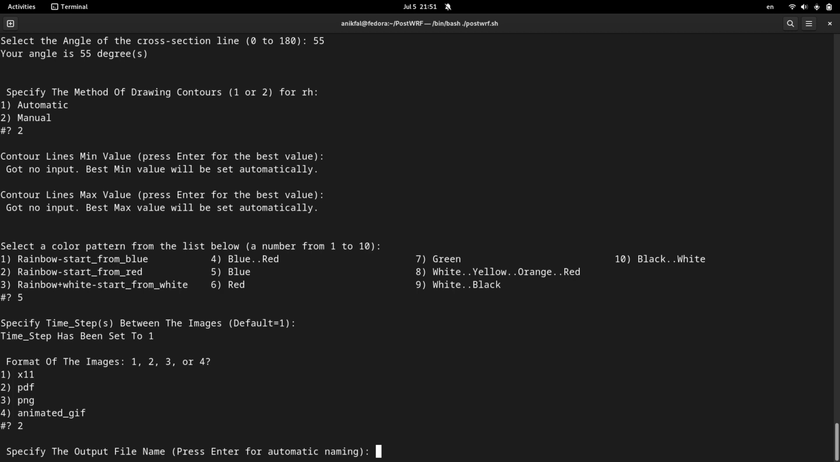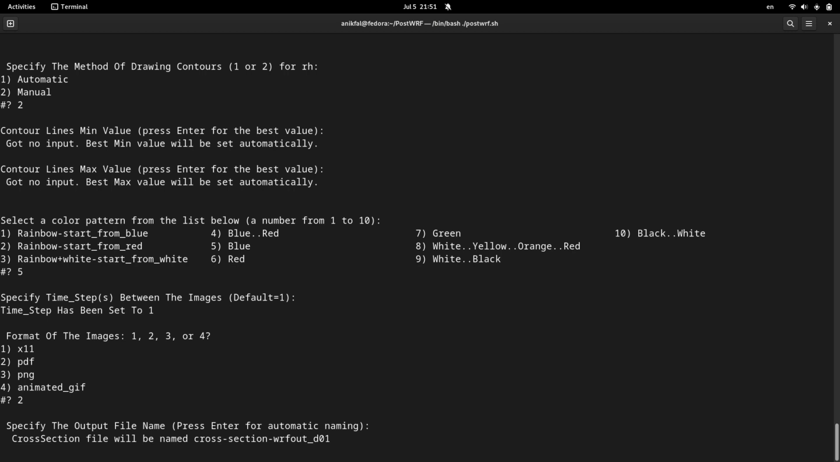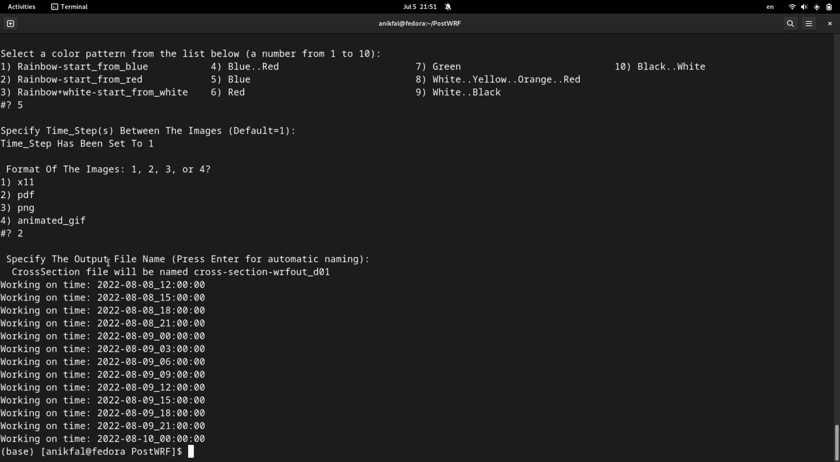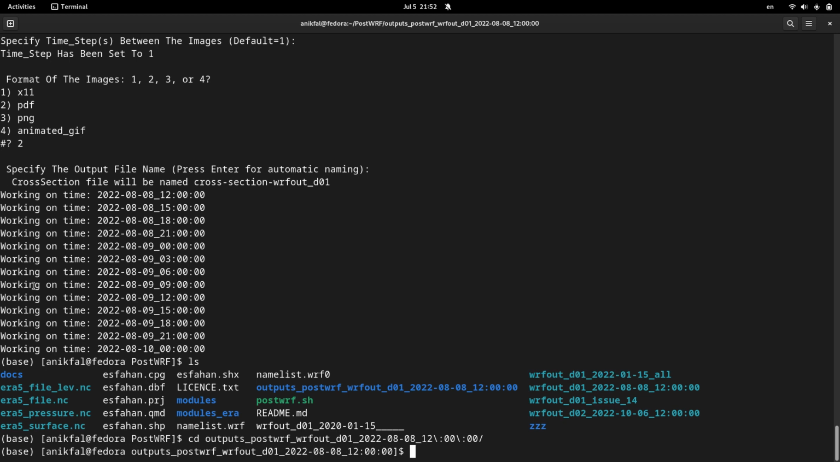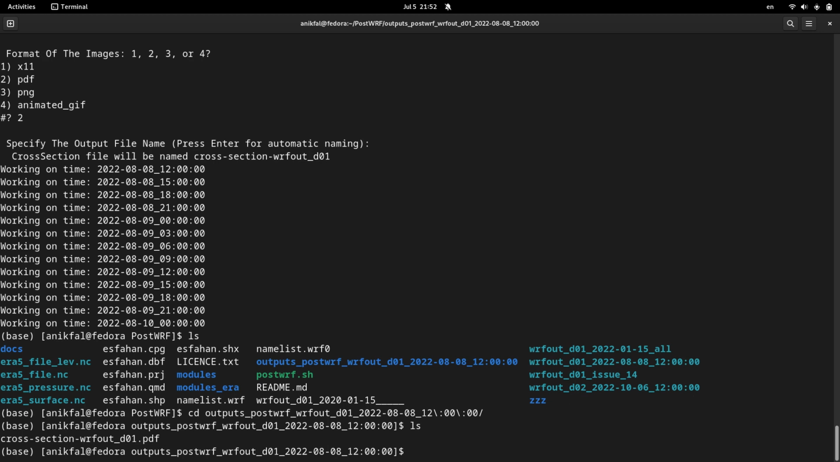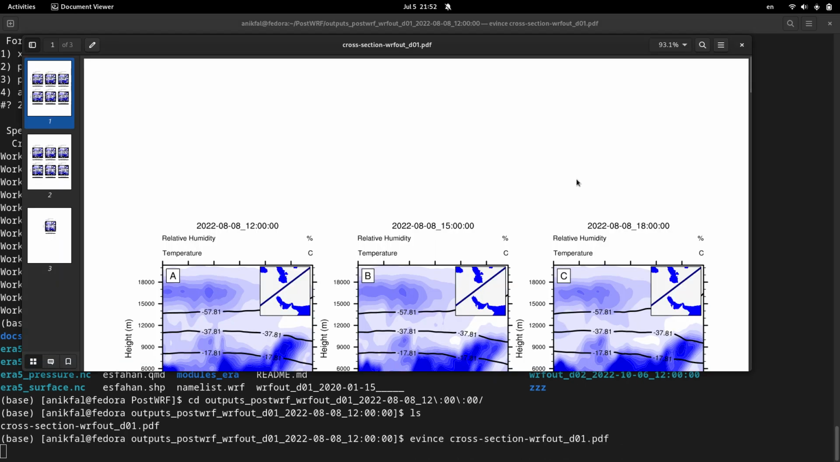For the name, you can set a name or, as I just did, skip that, and it will set an appropriate name for that. After that, go to the outputs. Outputs is created for the file that you have just post-processed. Inside this directory, you can see that a new file has been created. I open this new file.